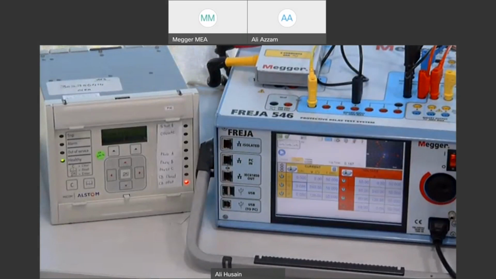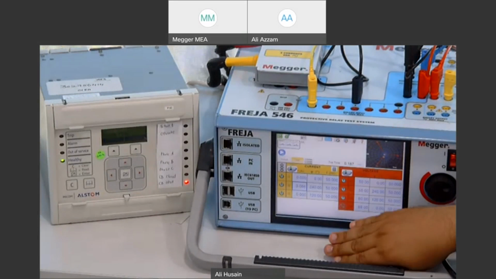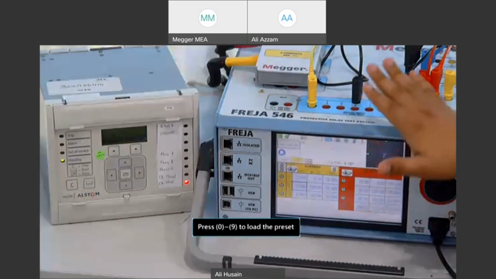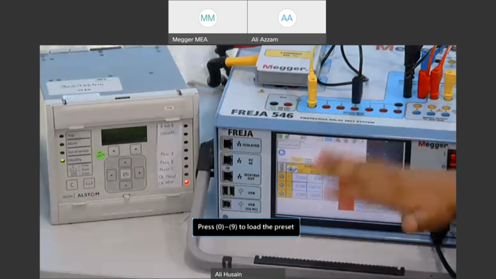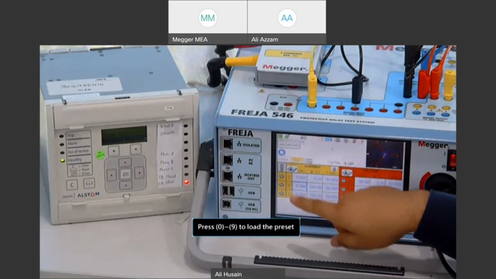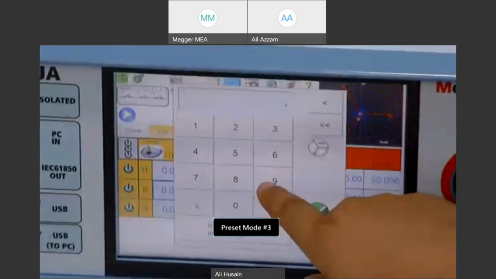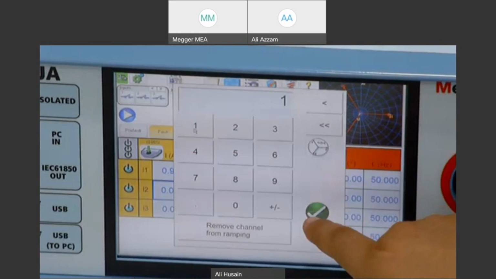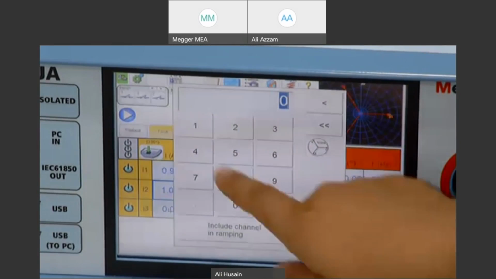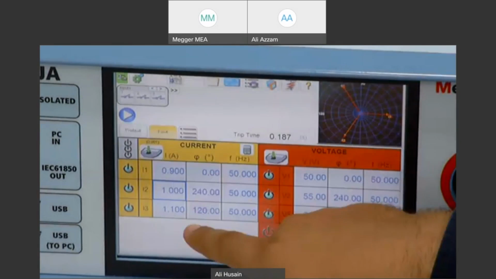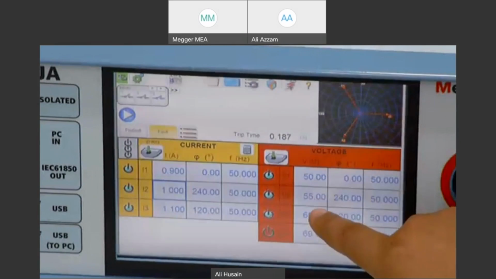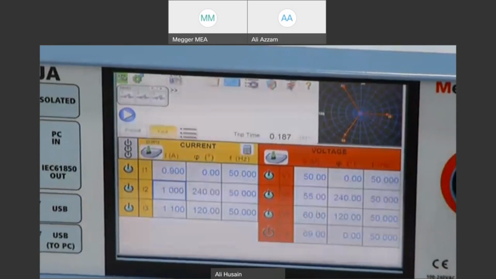Now, for injection, I have my test equipment here with me, and I am on the main page of my Frege 500. The first thing I would like to do is verify that my connection to my relay is correct before starting to verify my settings. So I will inject 0.9 amps for phase A and 1 amp for phase B and 1.1 amps for phase C, or L3, I3. And for the voltages, I have 50, 55, and 60 volts.